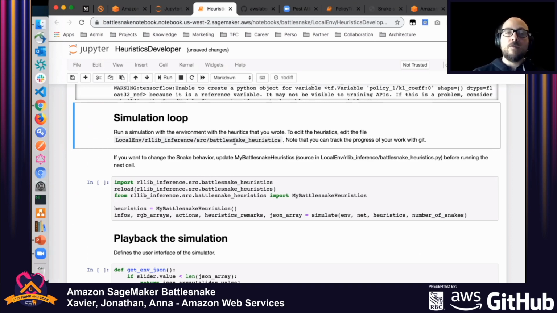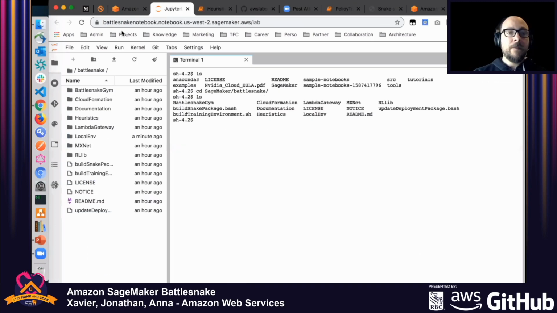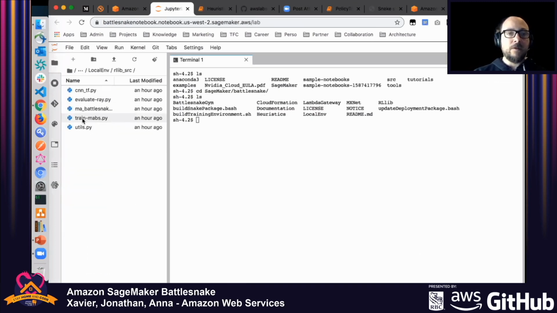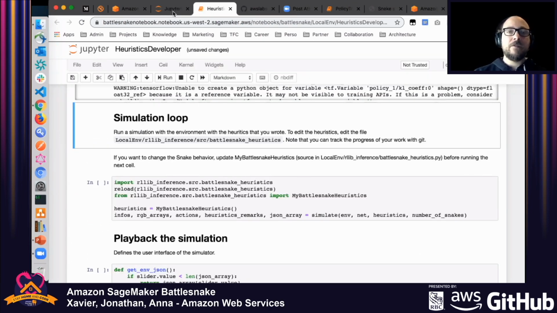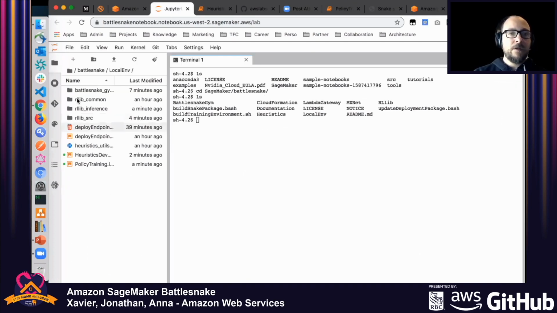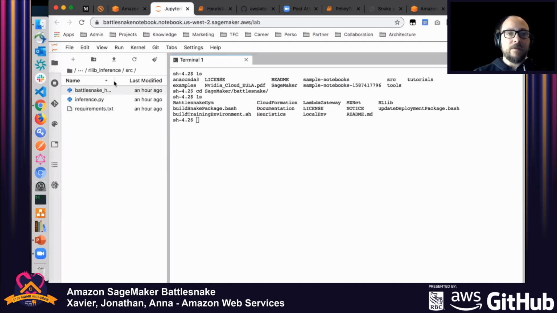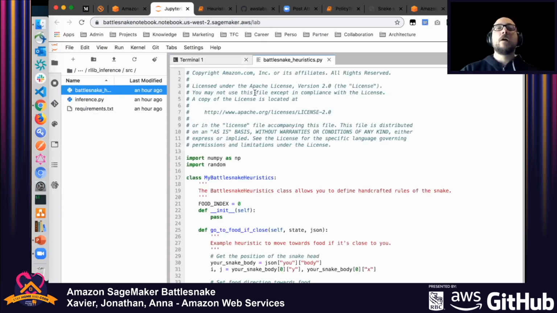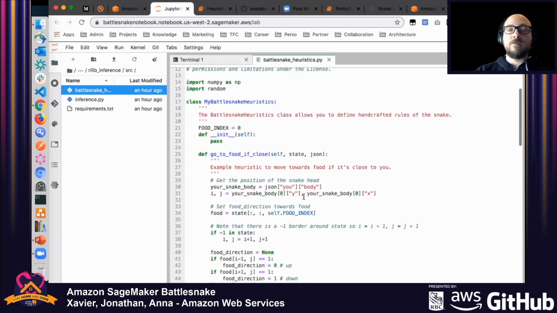then you go back here and you launch simulation and you restart simulation again and again and again. Okay, so just look, it's inside this localhost rlib inference src Battlesnake heuristics. If you open JupyterLab, for example, you can see it's under rlib inference src, Battlesnake heuristics. So if you want, you can edit the Python source code directly from here.